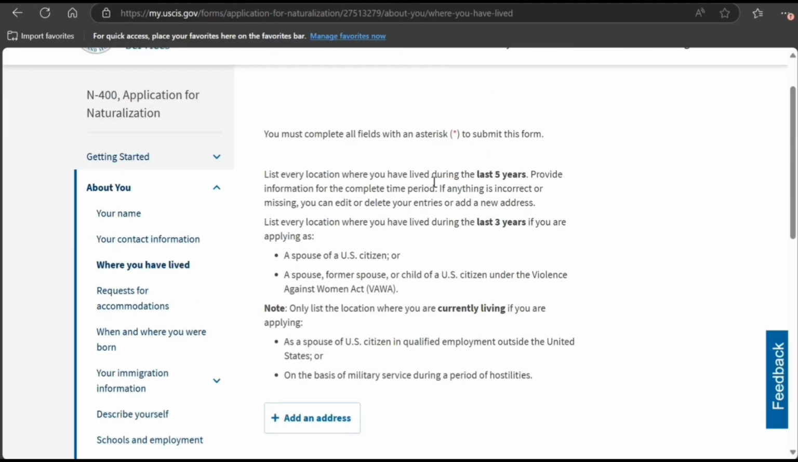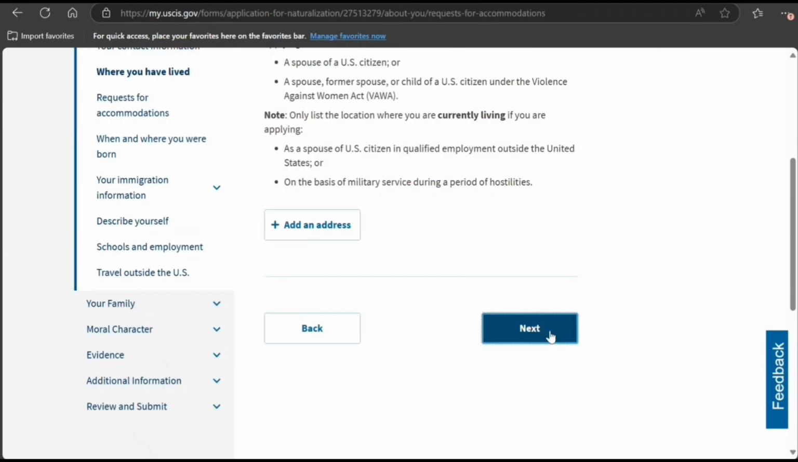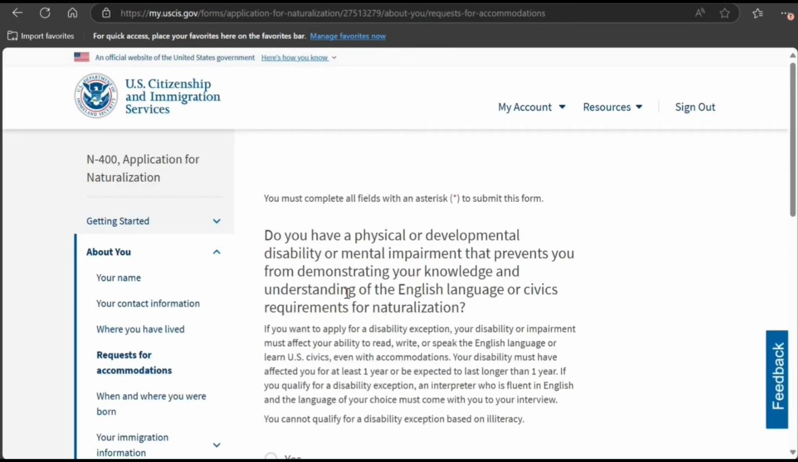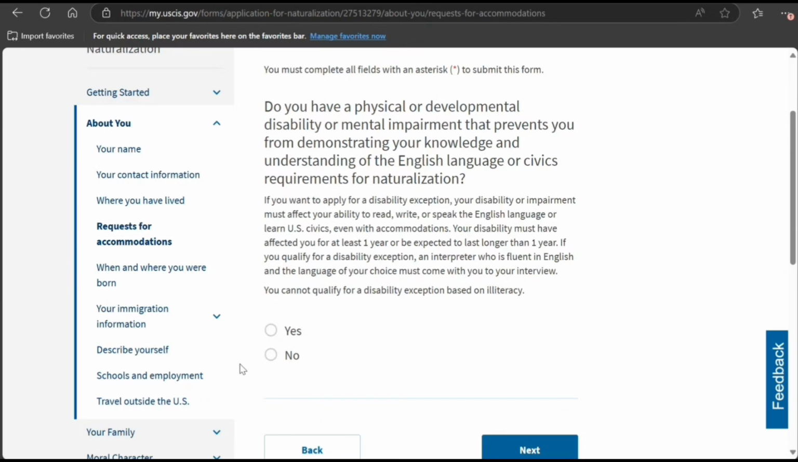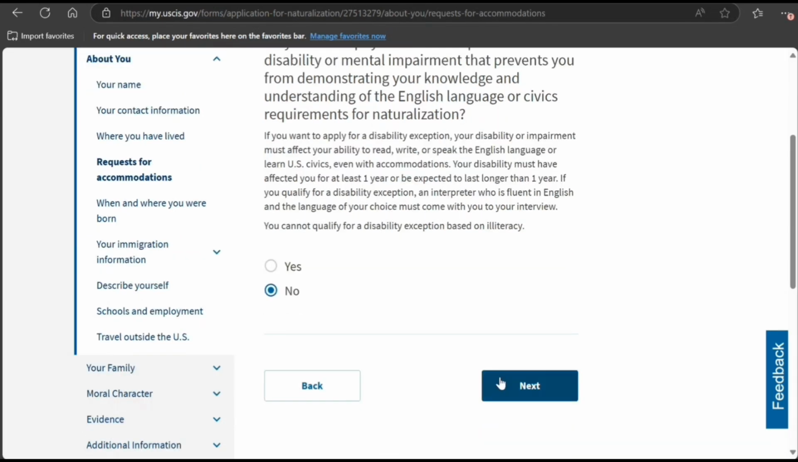List every location you lived during the past 5 years. Okay. Do you have a physical or developmental disability or mental impairment? I select no, but if you have anything, you need to provide it.